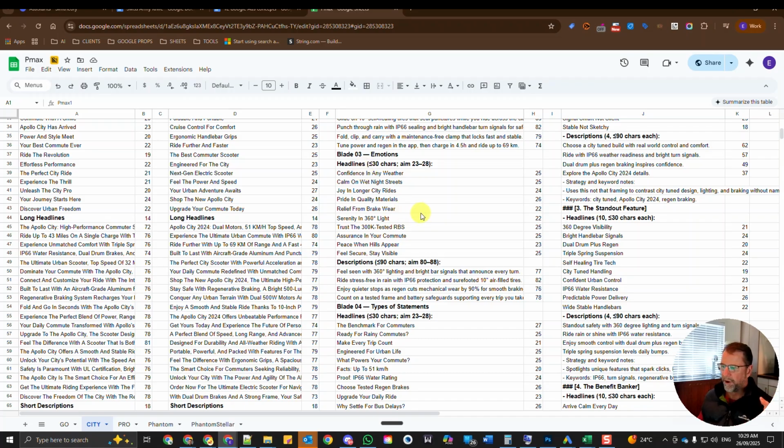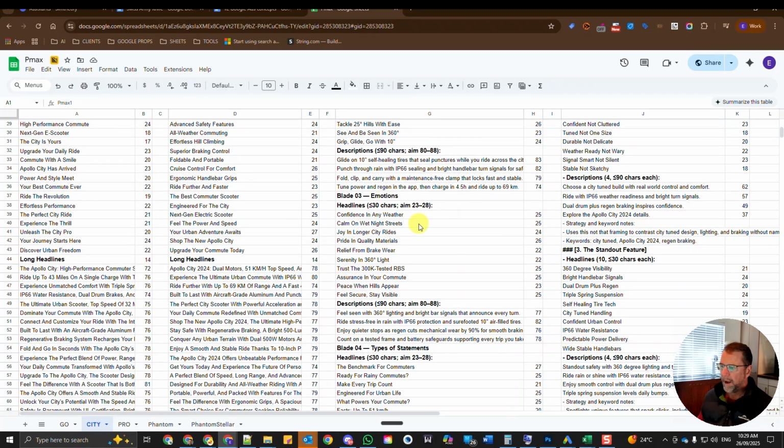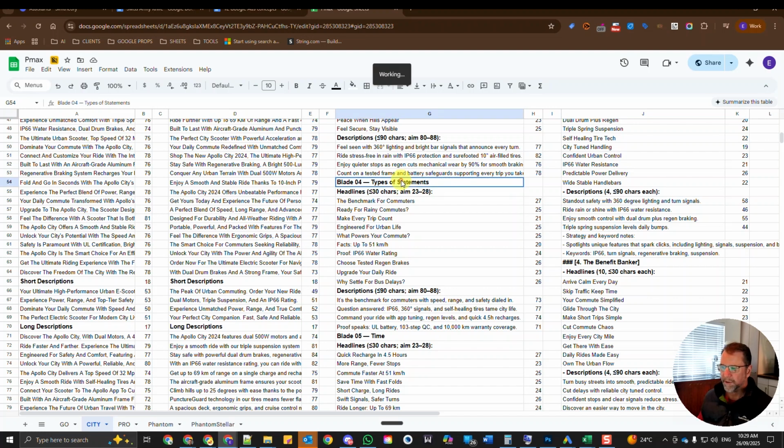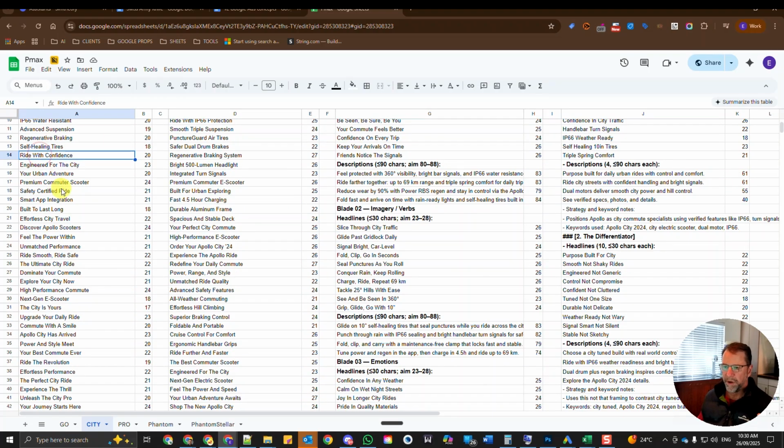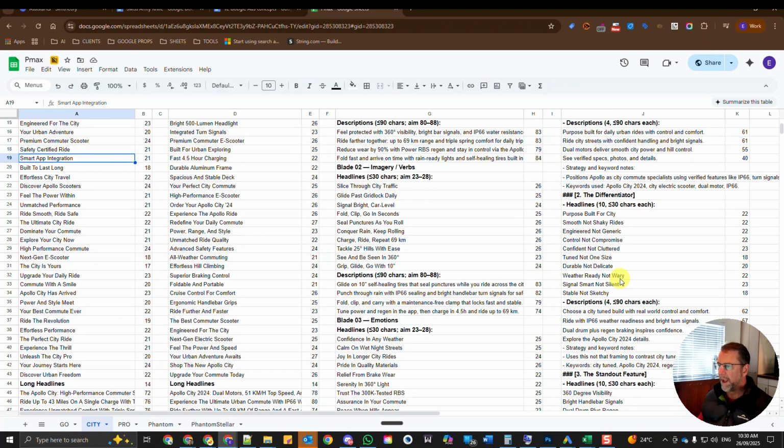So depending on the blade of the Swiss Army knife, it will give you different types of emotions. Blade number 3, blade number 4 is about types of statements. Ready for rainy commutes. What powers your commute? So it's giving different emotional ideas on headlines instead of generic ones like, ride with confidence, premium commuter skills, smart app integration. Then I can go through and pick the headlines and descriptions that really resonate with me. And I think, wow, that's really quite interesting.